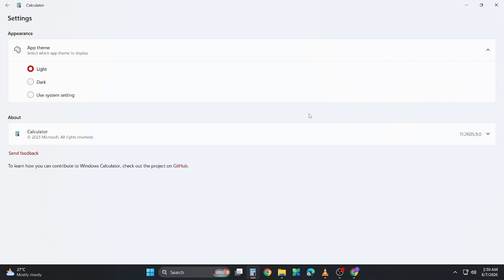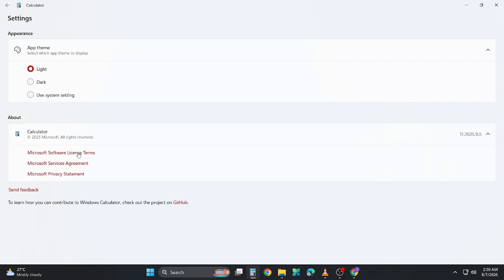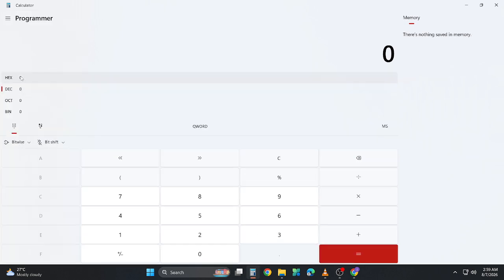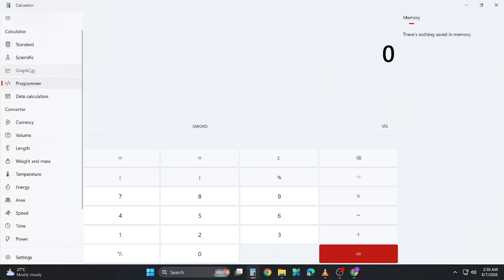To access the latest features and improvements, open the Microsoft Store and check for Calculator updates. Keeping the app updated ensures you have the newest functionality and bug fixes. While not traditional settings, switching between standard, scientific, programmer, graphing, and converter modes lets you customize Calculator for different tasks and workflows. And that's how to change Calculator settings in 2026.